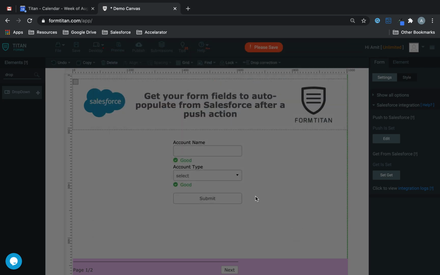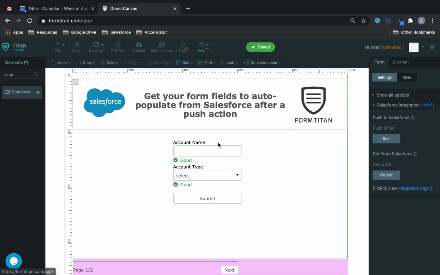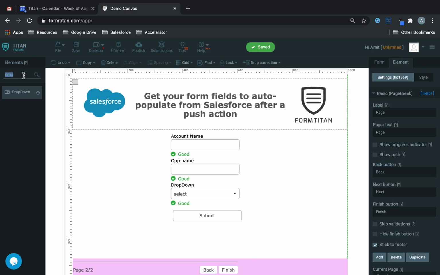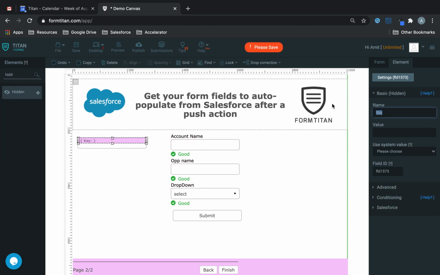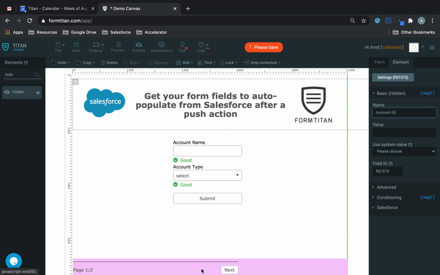Then I'm going to say using custom button slash action. So what's going to happen is, basically, as soon as I fill out account name and type and I click submit, it's going to create the account. But what I do want is the hidden field, account ID. So let's get a hidden field here. And what's going to happen is when that account is created, I'm going to pass that ID into this hidden field. How do I do that?